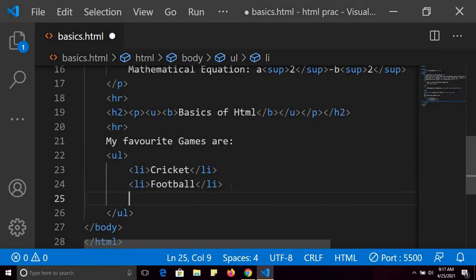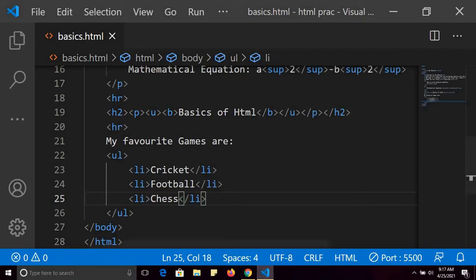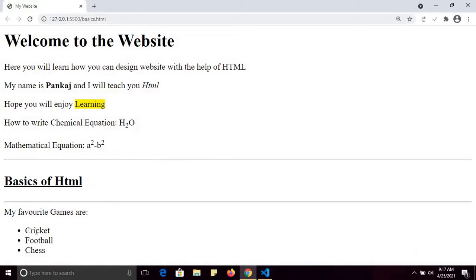Similarly, you can have another item, for example, chess, and just save, and here you can see chess. See how easy it is if I am using this Visual Studio Code. How easy it is to write the code. And here you can see the output. See the web page.